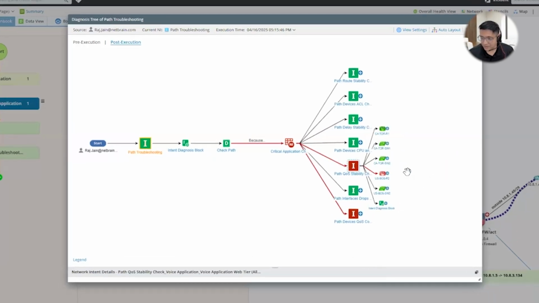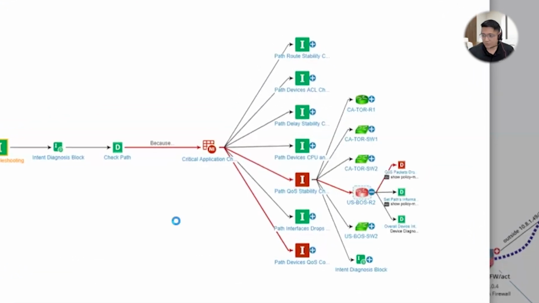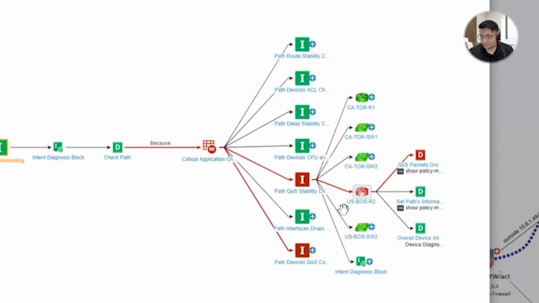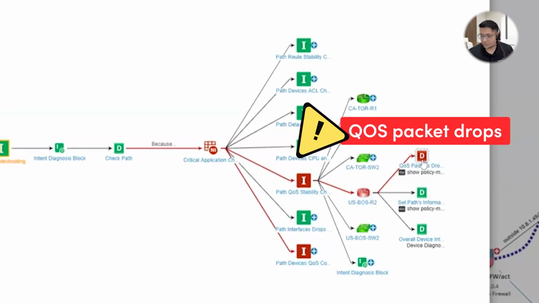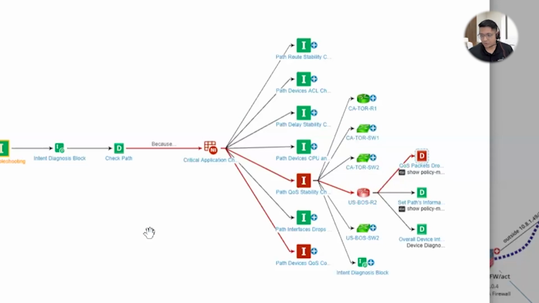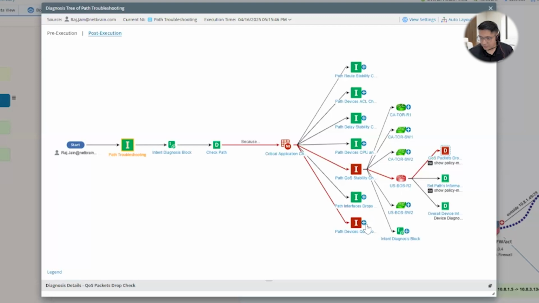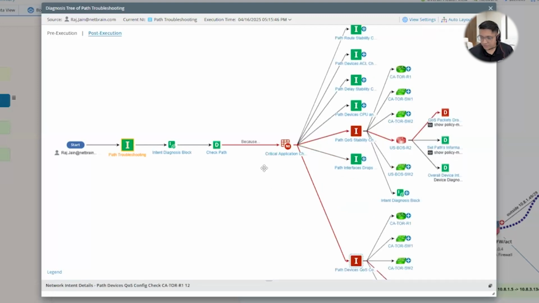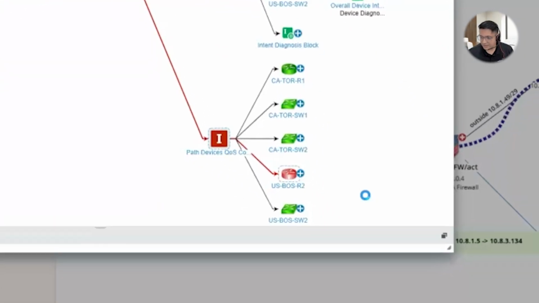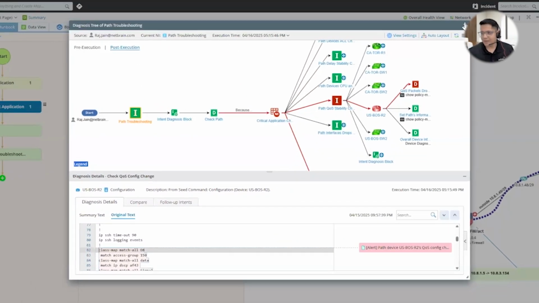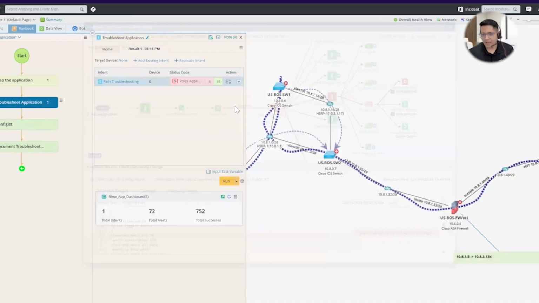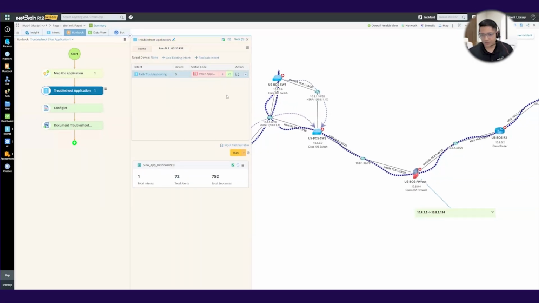And this is incredible. We can go from, I don't know what the problem is, to, hey, it looks like one of these devices has some QoS packets being dropped. That's how quickly you can now troubleshoot your network with the help of these intents. And not just that, we did find some drops on one of these devices. On further analysis, we also see that we have a QoS configuration issue on one of these devices. All of this has been happening inside of that intent, and we'll come back and talk more about how powerful these intents are.